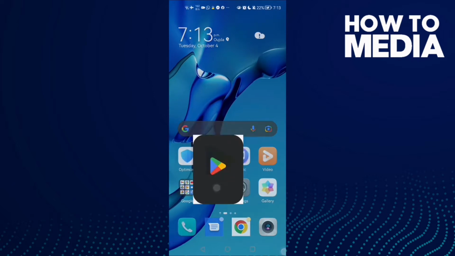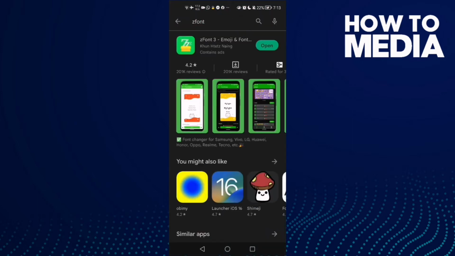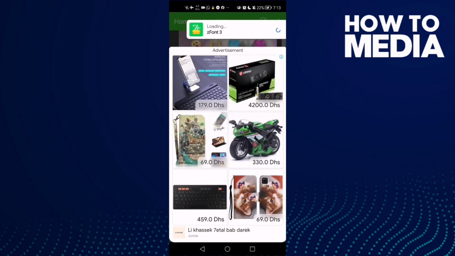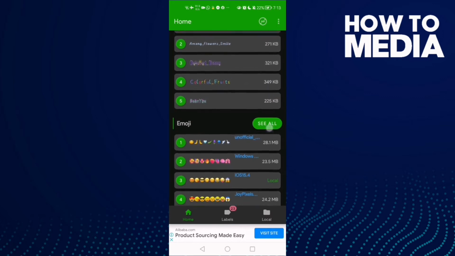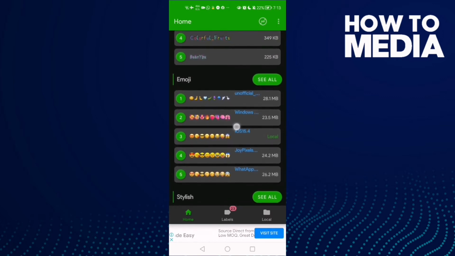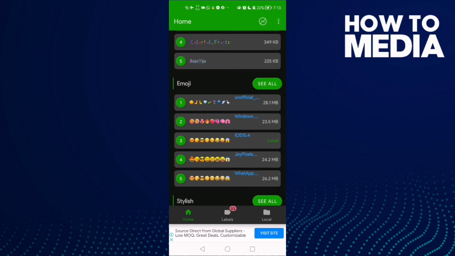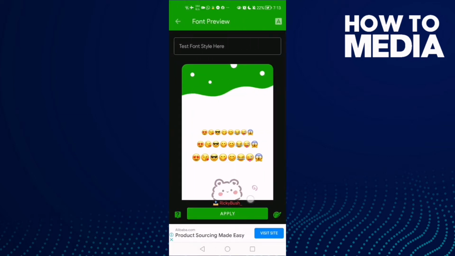First, open Play Store and type here "the font", and now select the first app here, the font, and click open, and scroll down. Here you will find emojis. Just select any emoji style you want, like this one, iOS, and then click download and then apply here.